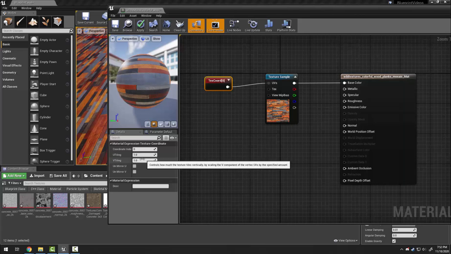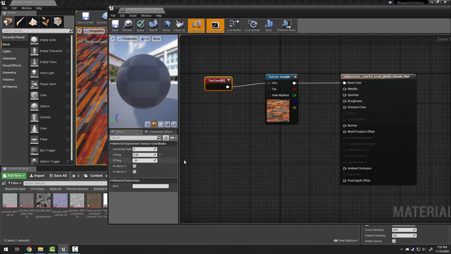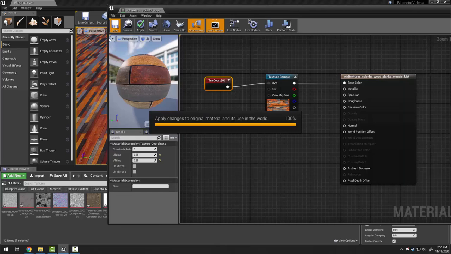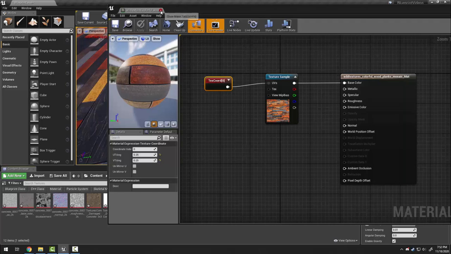This node here gives us access to the U tiling and the V tiling, which should be familiar from 3D Studio Max. If I reduce this number to 0.25, for example, my texture will get bigger on the surface. And if I increase the number, such as 4, it will get smaller on the surface as the texture will repeat more times across whatever surface it's on. You have to make sure to save this change before any of it will appear in the world. But once I save, this material we see here gets bigger.